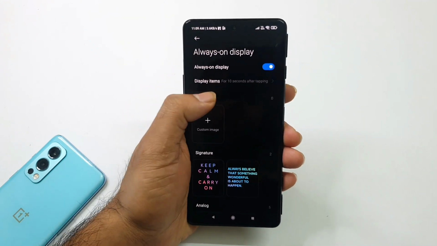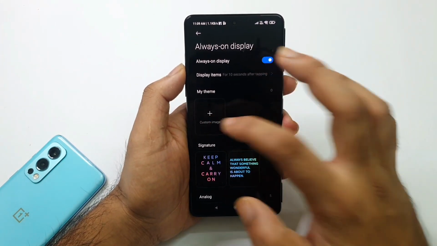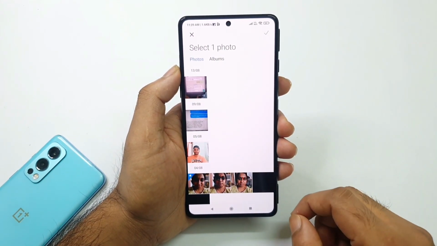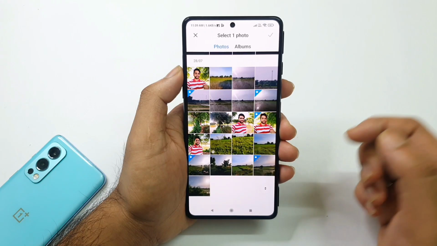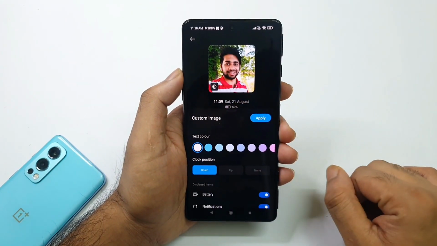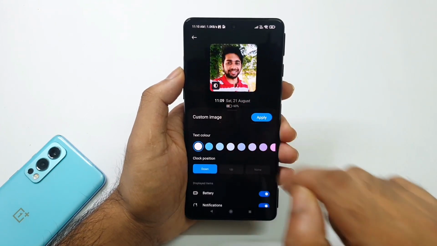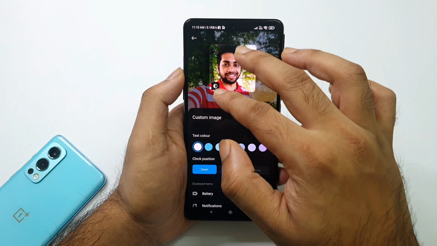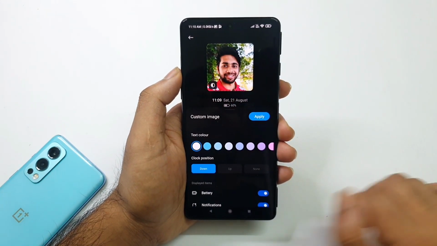And next is the theme option. Here you can customize your own image by adding from the gallery as well. As you can see, there are plenty of images you can add from the gallery. Let me add one of my pics, and you can zoom in to the pic as well, as you can see. And there are two different shades where you can assign the colors. As you can see friends, this is always on display.